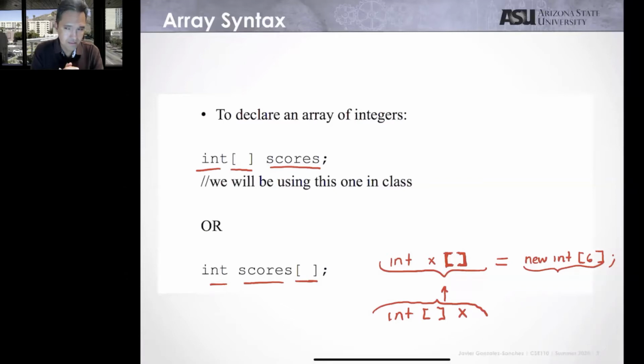The same. Which one is better? The one that you like the most. You are going to find usually several people like this one, just because int array, that is the meaning of the bracket, array. So some people put together int and the bracket, meaning an array of integers, and then the name. But this option is correct also.